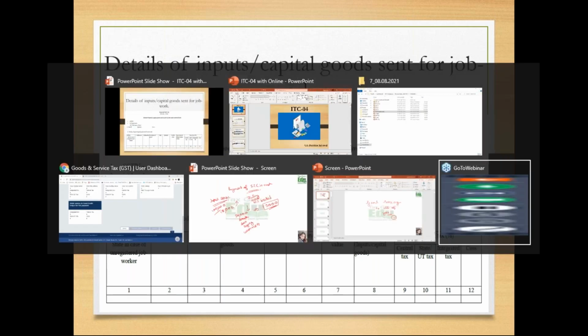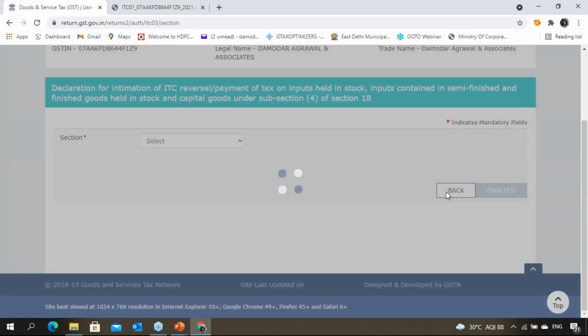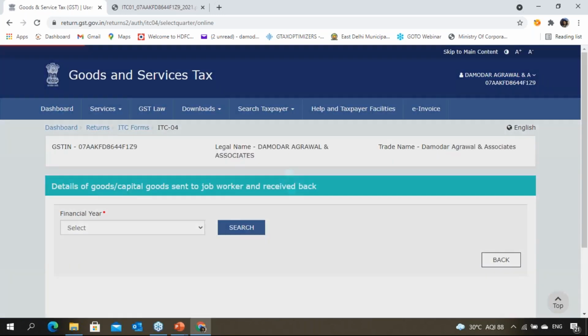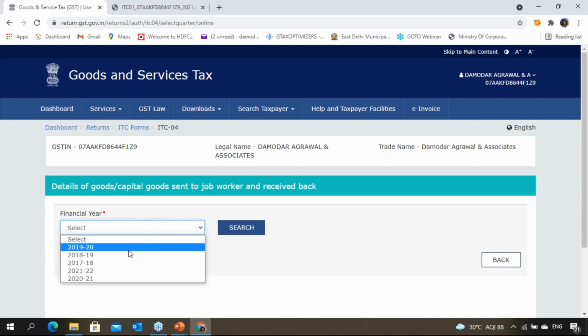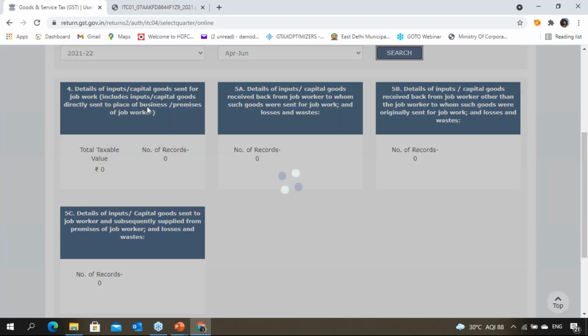Let's go back to the portal. I will go for ITC 04, prepare online. For which financial year am I filling it? I'm filling it for 2021-22, and I'm filling it for April to June. I've taken the recent quarter.